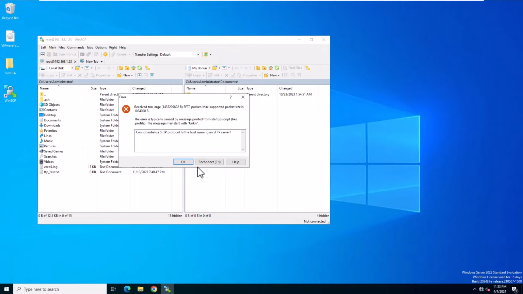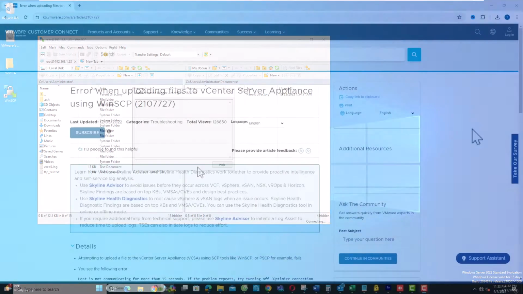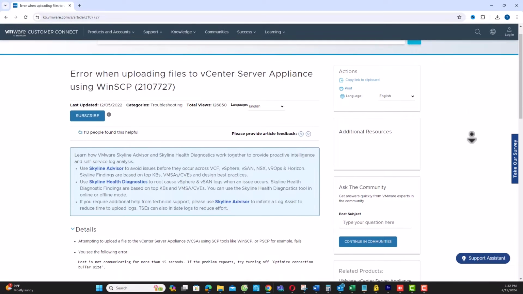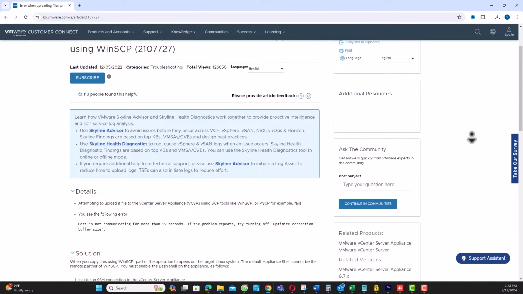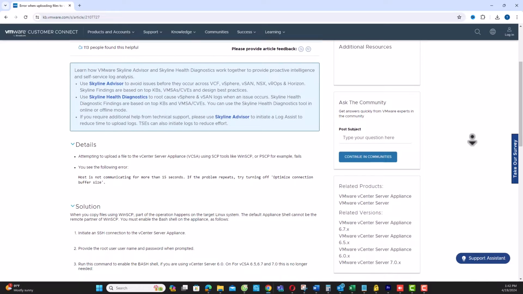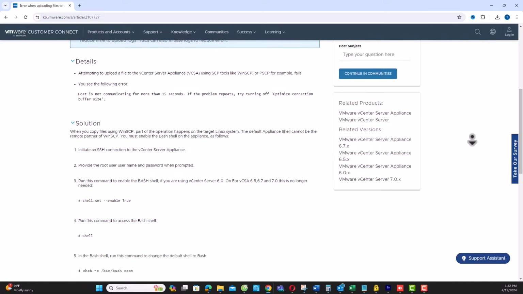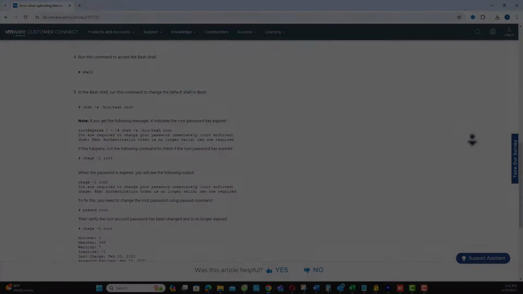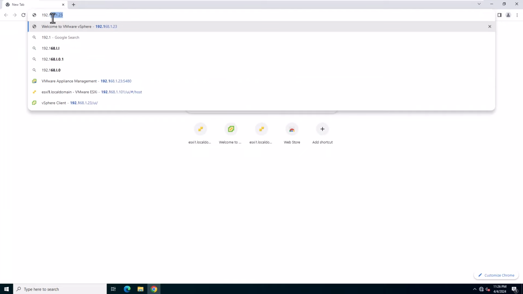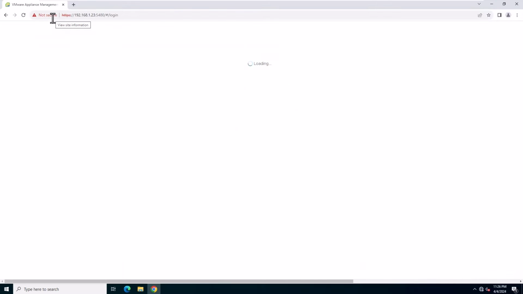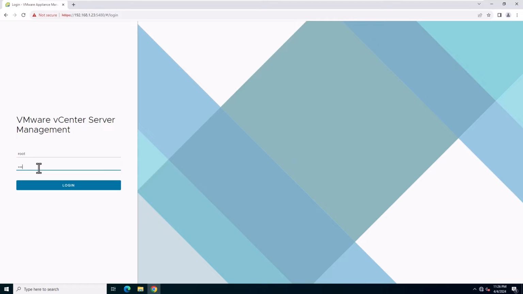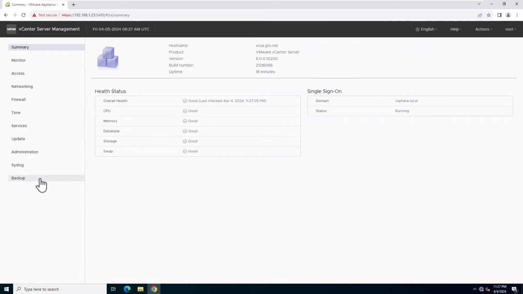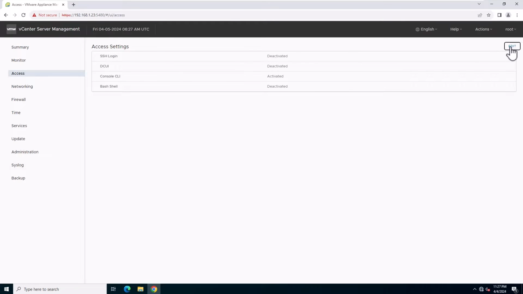VMware recommends changing the shell that the entire VCSA uses to use WinSCP, then changing it back when you are done. This is a ridiculous waste of time and unnecessary reconfiguration of the VCSA. Let's reconfigure WinSCP and leave the VCSA as it is. Before starting, log in to the vCenter server appliance and activate SSH logging.